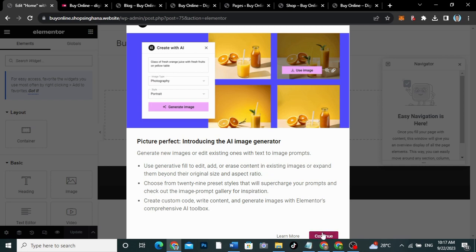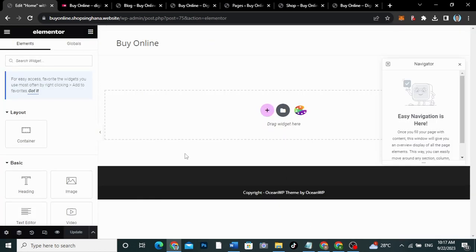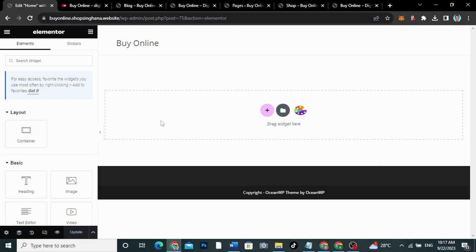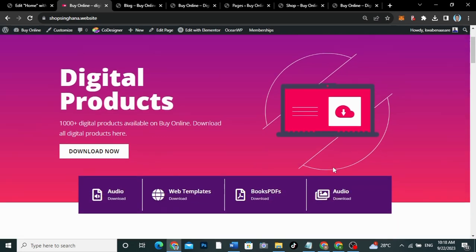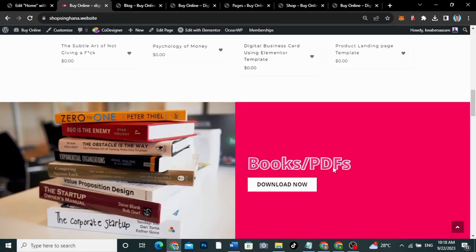So I'm going to click on continue over here, and as you can see, automatically now Elementor is using containers. So the layout is all about containers. The sections and the columns are no more, but now it is full of containers. So this is the page that we are going to design. This is the home page that we're going to design.